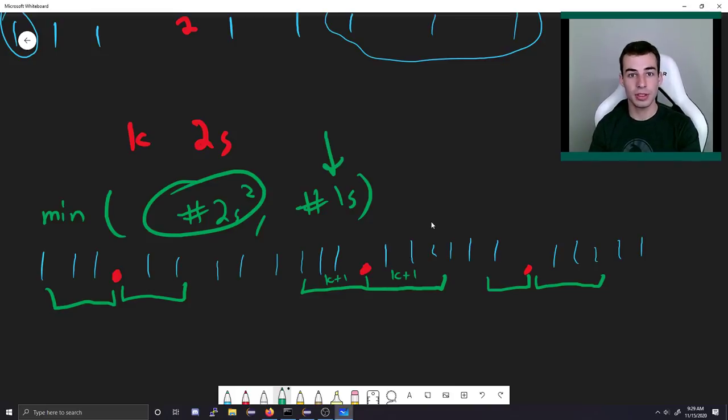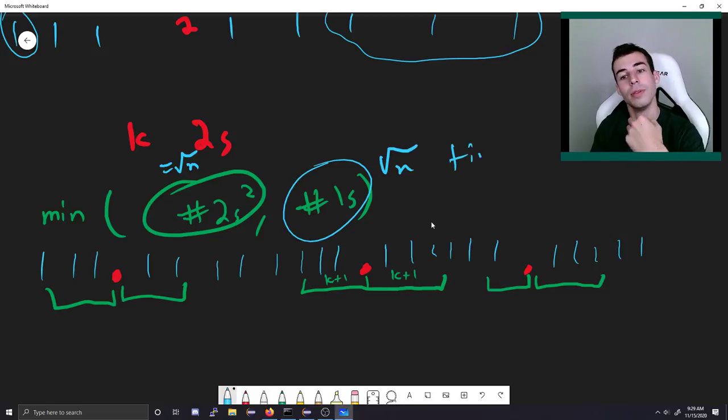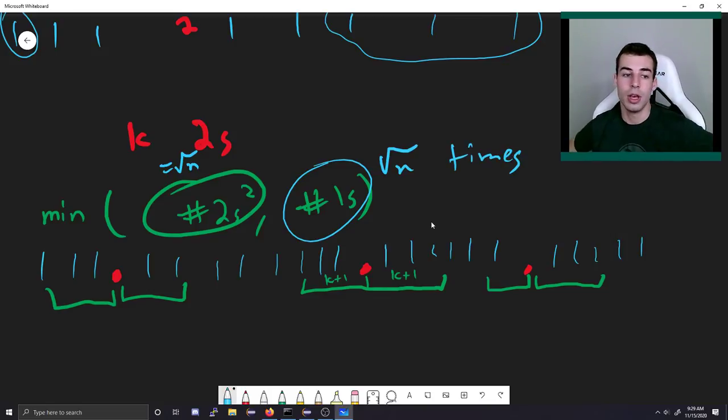If we have some element that's small, we'll pay for it squared, right? But the worst case here, the biggest this can get, is if this is equal to the square root of n. In that case, we pay for the number of 1's every time. But we can only pay for it square root n times. That's the idea. So the total runtime here is going to be n root n.